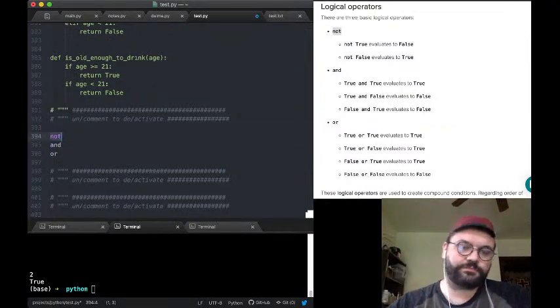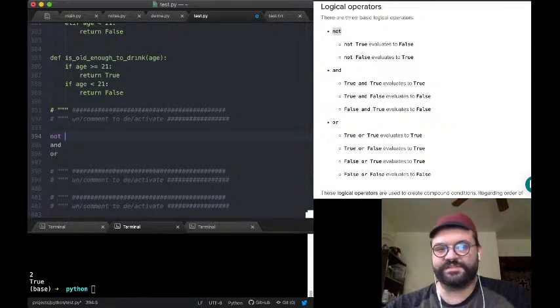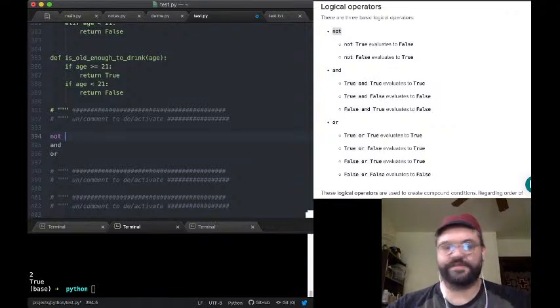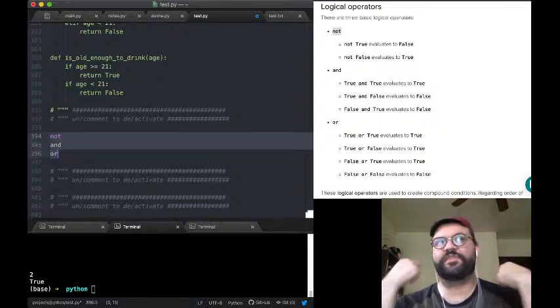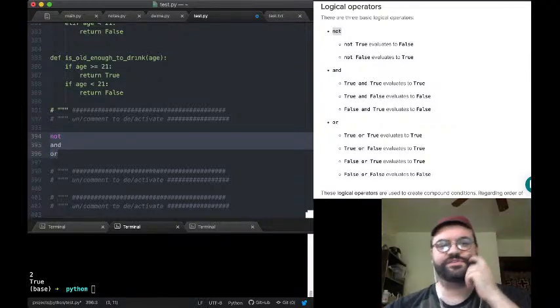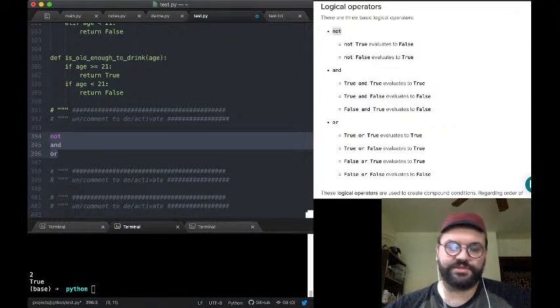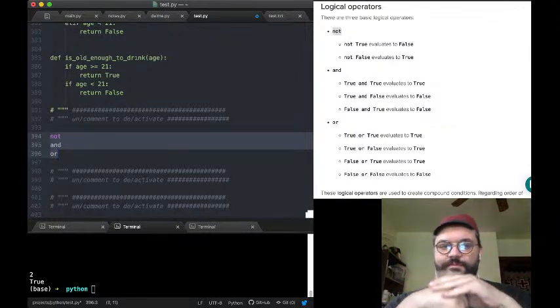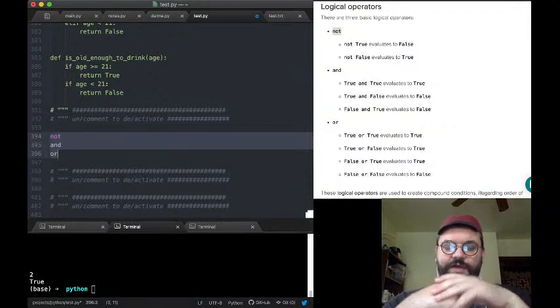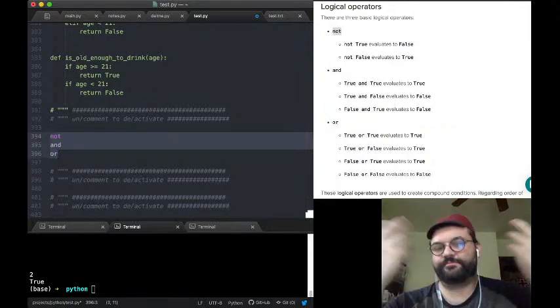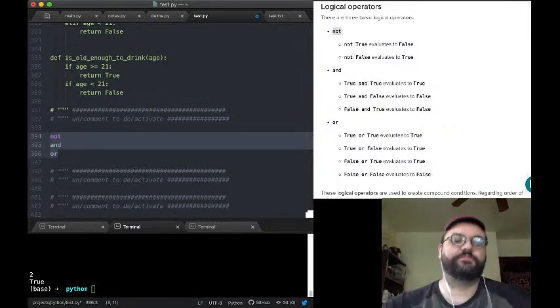So not just flips the Boolean value: if the Boolean value is true, well, not true is false. And if the Boolean value is false, then not false is true. These and the comparison operators are similar in terms of their function. Obviously they look different because they're actual written words rather than symbols, but they are operators. They just look different.